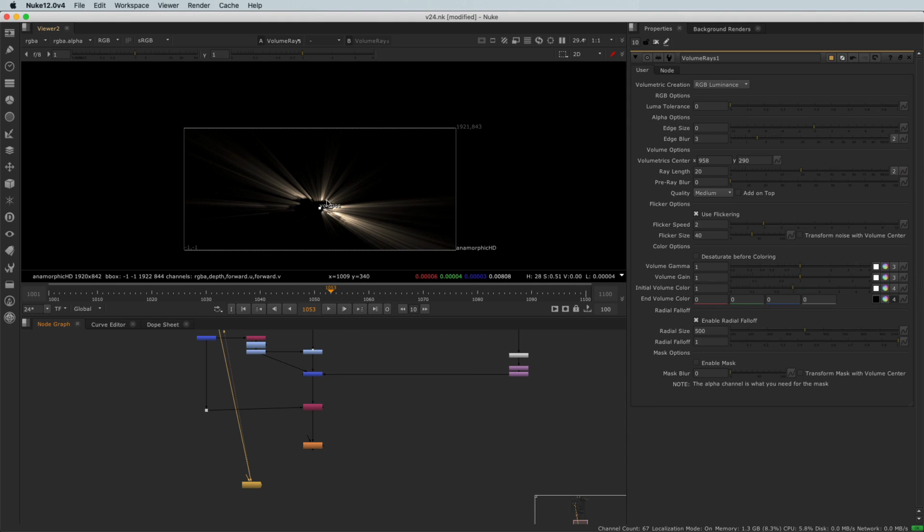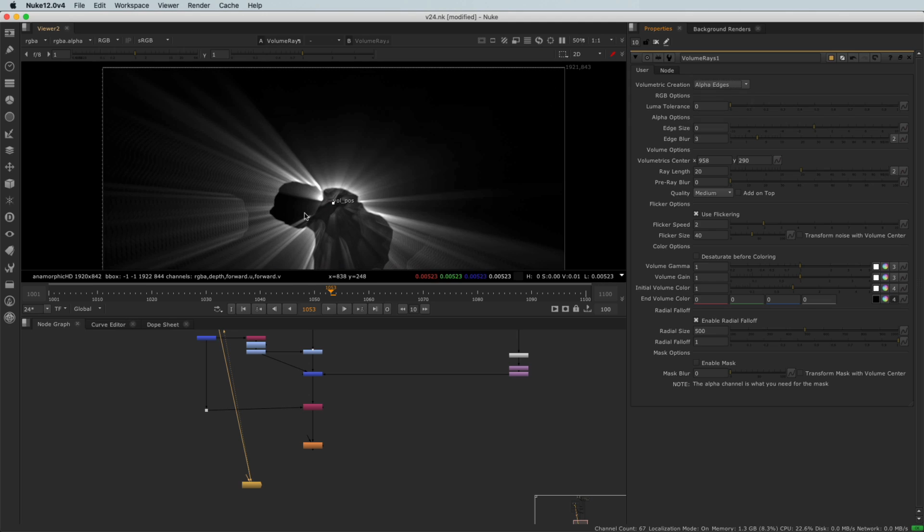Now, the thing that I want to use here is to actually use the alpha of those elements just to generate rays and give the feeling that all those rays are going around. So I will switch that from luminance to alpha edge. And now you can see that it's a little bit like the edges of my alpha were emitting light, but it gives as well the feeling that there is a light coming from behind. And this is the effect that I'm going to use here.